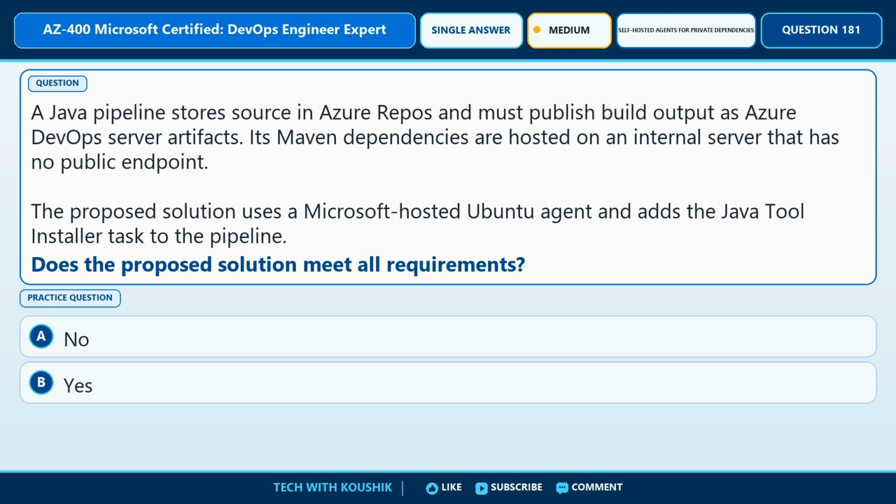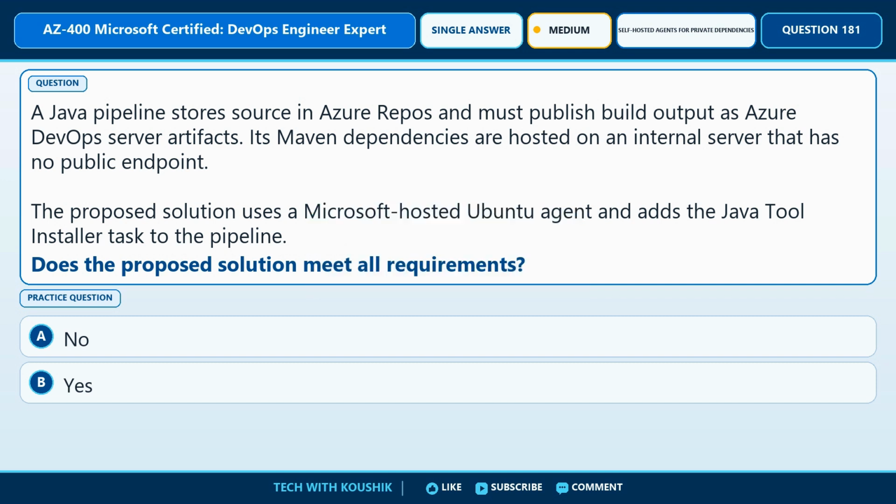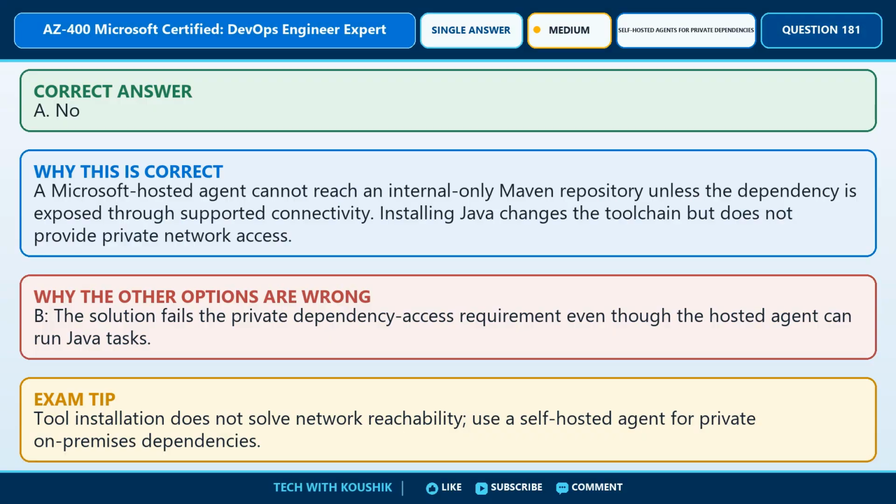The proposed solution uses a Microsoft-hosted Ubuntu agent and adds the Java tool installer task to the pipeline. Does the proposed solution meet all requirements? The available options are as follows. Option A: no. Option B: yes. The correct answer is option A, no.